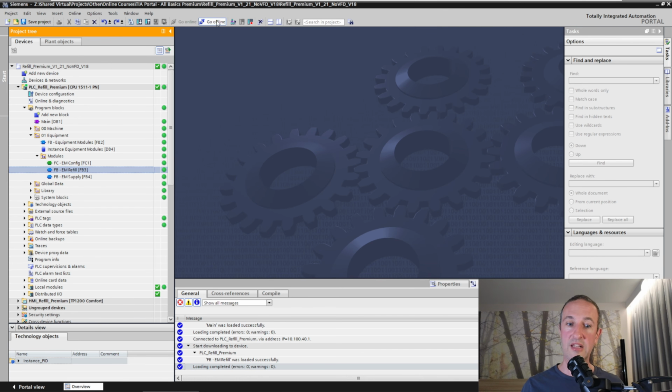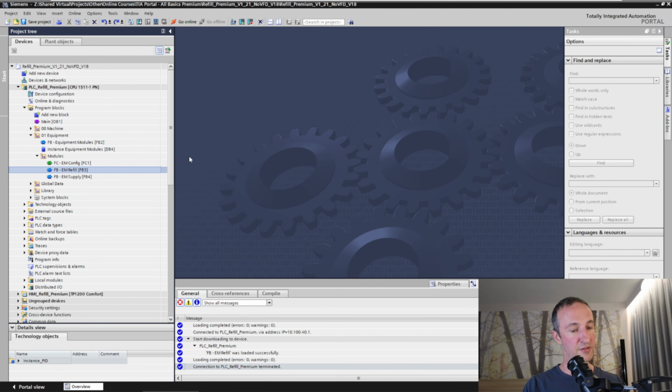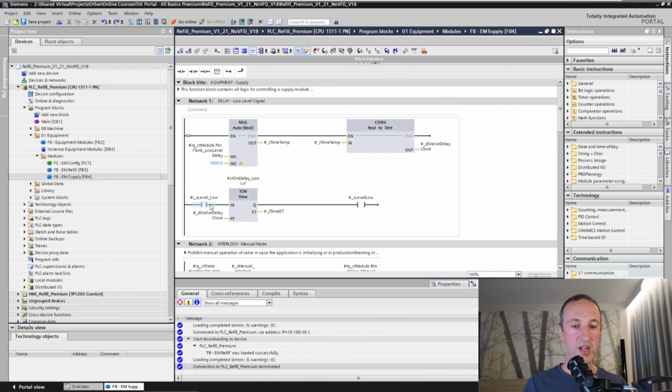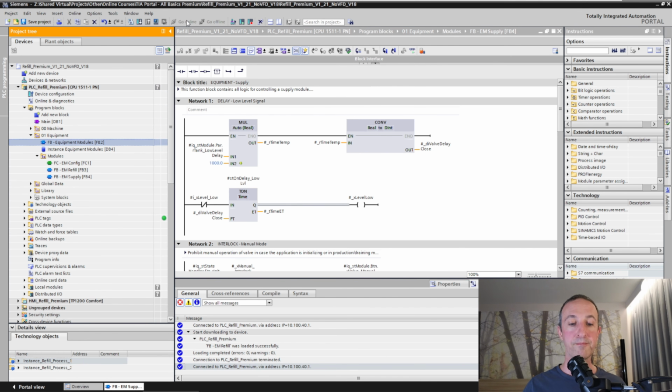So let's try to simulate that by going online. Let's say this version is the one that's running on the machine. And let's say someone at home made some changes. So you go to the EM supply as an example. I'm just going to make some changes here. Let's say someone said, okay, this needs to be a normally closed contact. They changed it. You get this software, you go online with the machine. So we go back online. And now you can see this FB supply is showing that there's a problem. There's an inconsistency between the online logic and the offline logic.